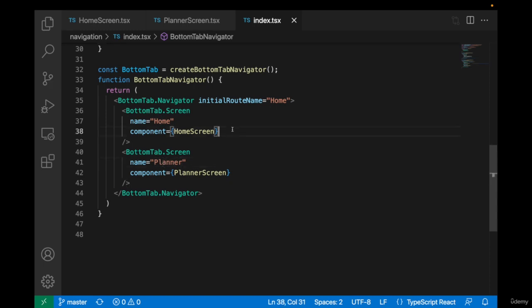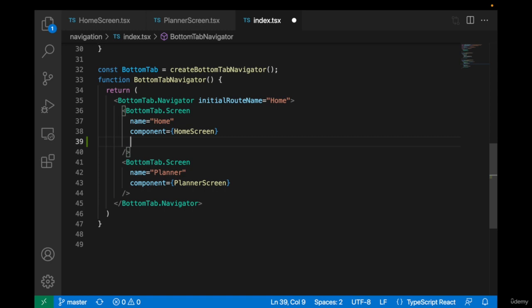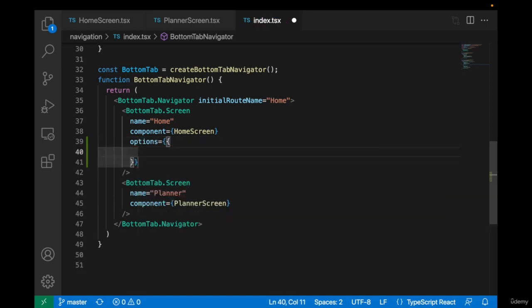We can specify here, as I showed you in the last lecture, options, and one of these options will be tabBarIcon. Okay, so options like this, provide here a configuration object, and let's specify here tabBarIcon. And what it's expecting here will be the component. So we can specify here a functional component. Just specify here a function that returns a new component. So like this, function like this.